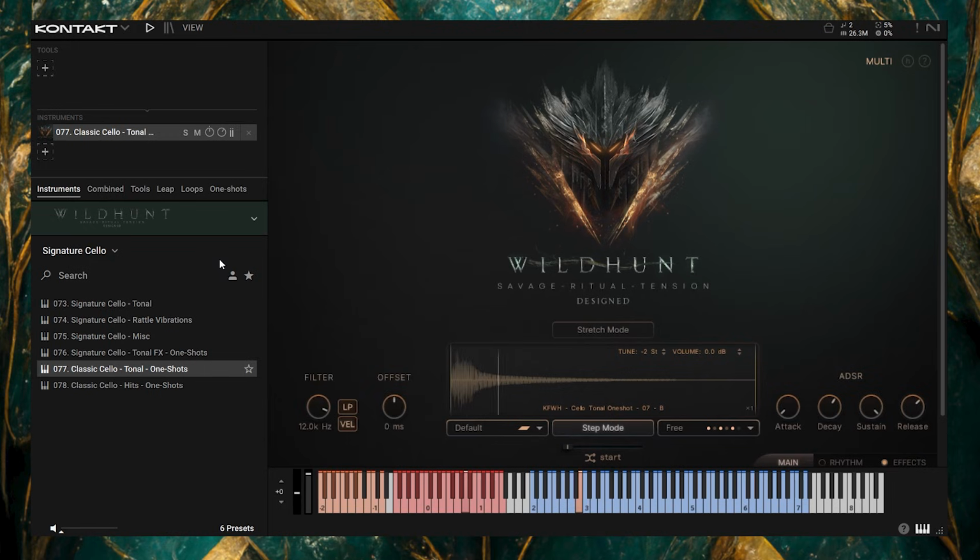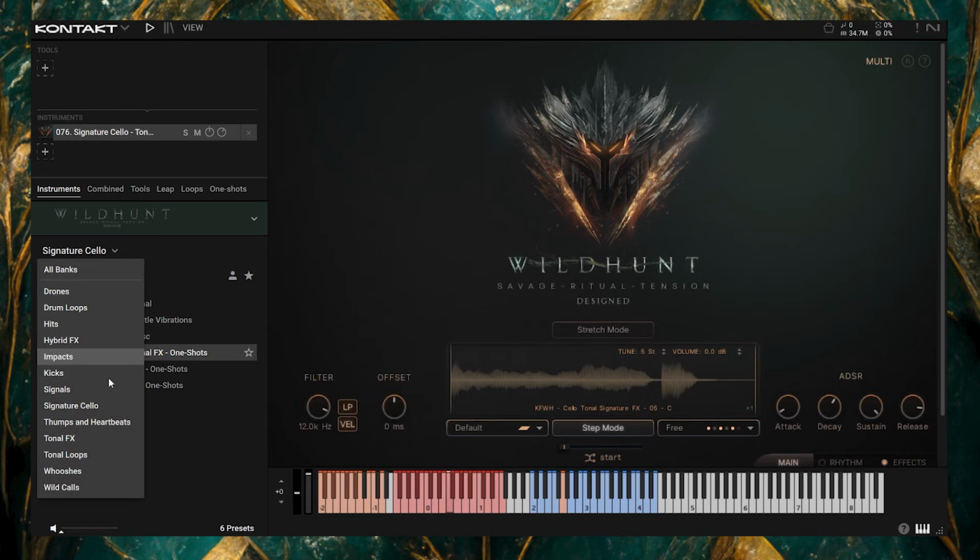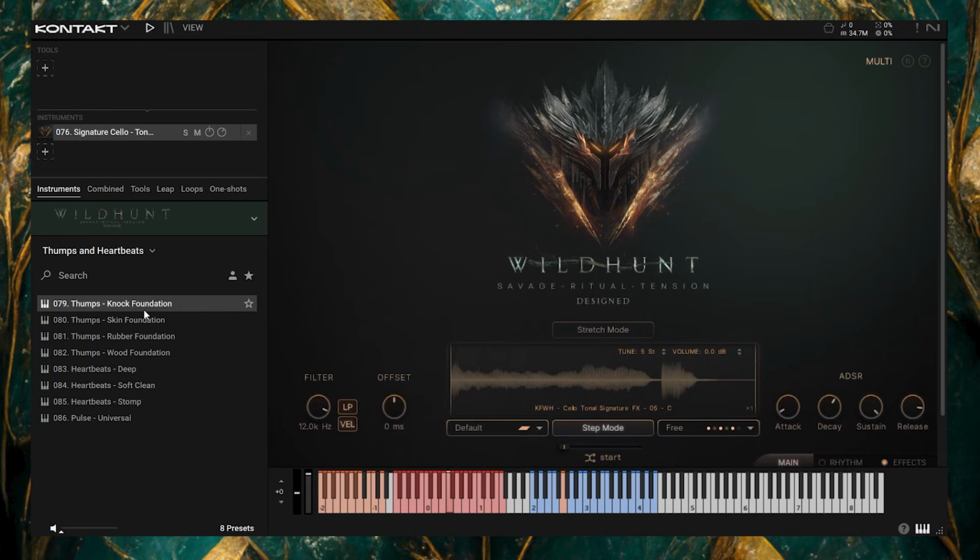I'll do some tonal effects as well. Yeah, that's so cool. So signature cello, we've got thumps and heartbeats. I love a good heartbeat. We'll come on to those in a minute. We've got thumps.